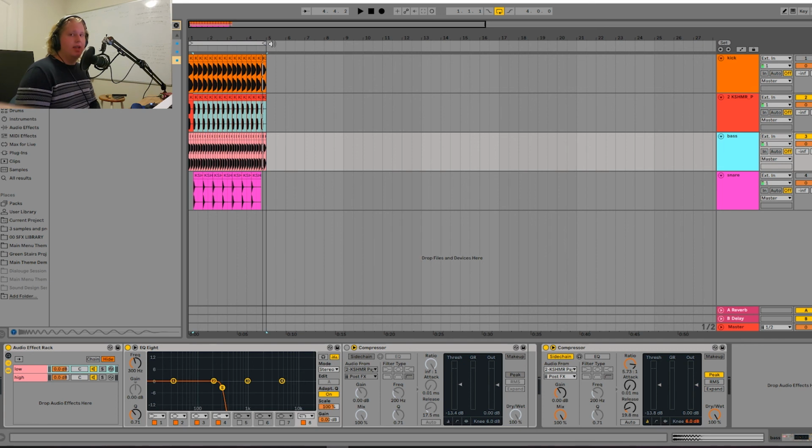So that's pretty much it on sidechain compression. It is a very, very useful tool. It's a very, very different beast than regular compression as well, as I mentioned.